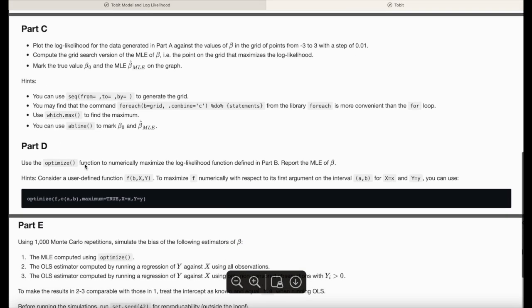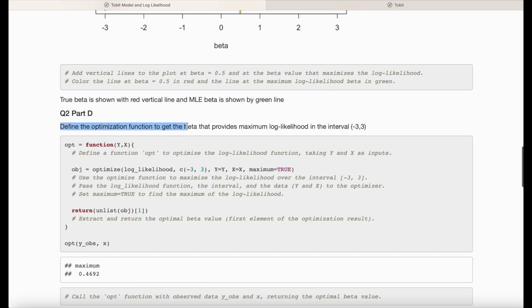Part D is asking us to use the optimize function in R to numerically maximize the log likelihood function defined in part B, and then to report that MLE estimate of beta. This is what any canned package does for us when we ask it to do a maximum likelihood estimation. So first we define the optimization function. We are writing our own custom function to optimize. So function, its inputs are y and x. And then the first object here is this optimize function.